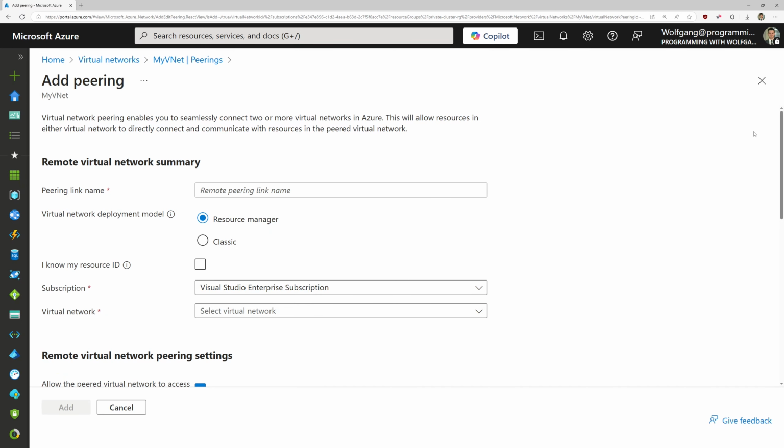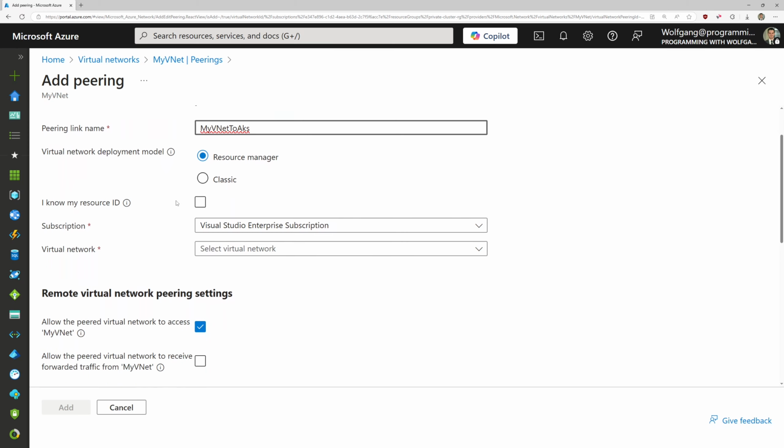So we have to provide a name for this peering. I like to provide the names of the VNets that are included, for example, my Vnet to AKS, so I know that the peering is from my Vnet to AKS. This also reminds me that I should use a better name for the Vnet the next time, but for now, that's fine.